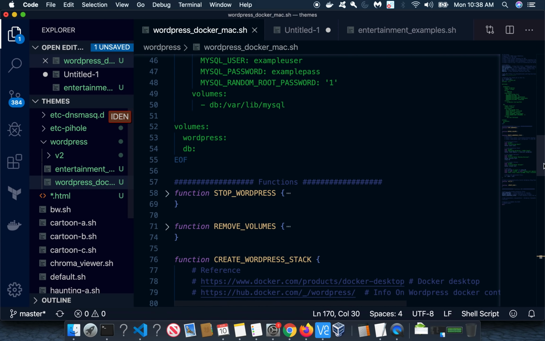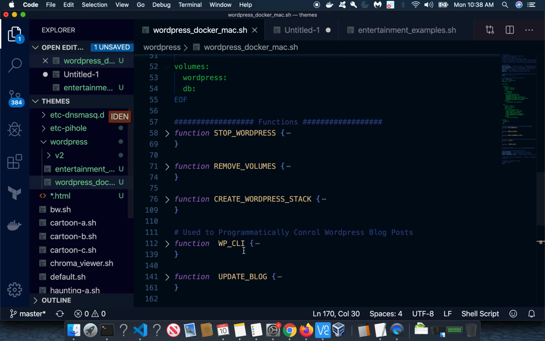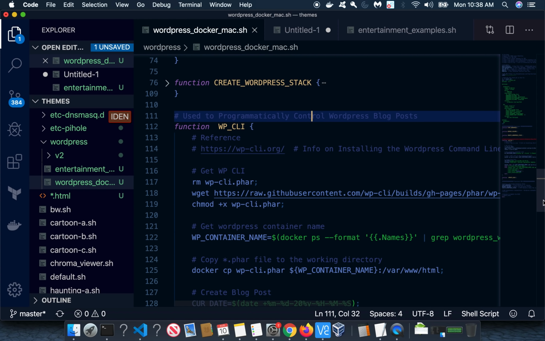So we're done with this. We've already created everything. Shutting this off. This WP command line programmatically controls WordPress blog posts. This is what we want, so we want to install this. So here we go. Here are those instructions from WordPress.org.